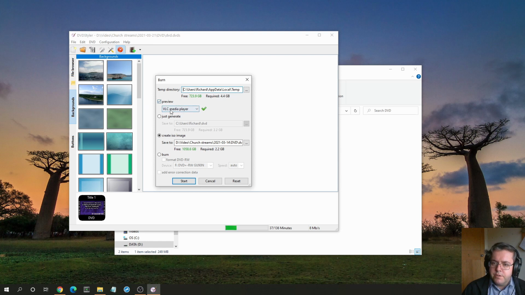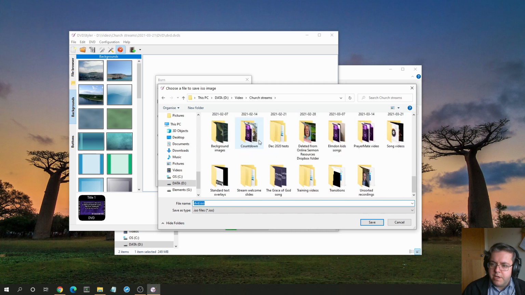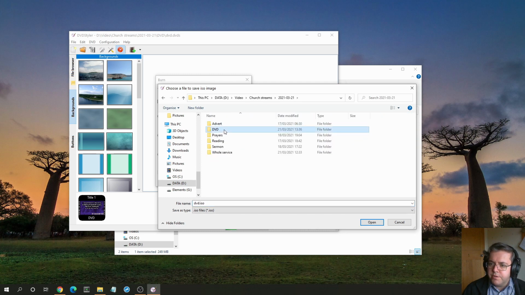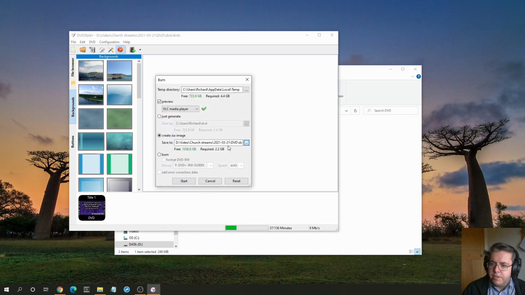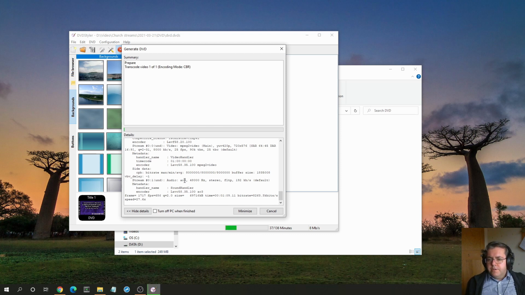We'll leave that ticked for preview. We're going to create ISO image and we're going to save that again in this week's folder called dvd.iso and click start, and off it goes, doing all that processing that it needs to do to be able to create the disk. And this will just take a few minutes.